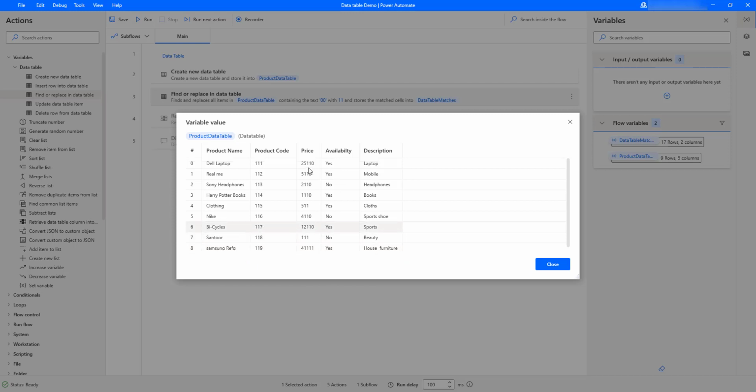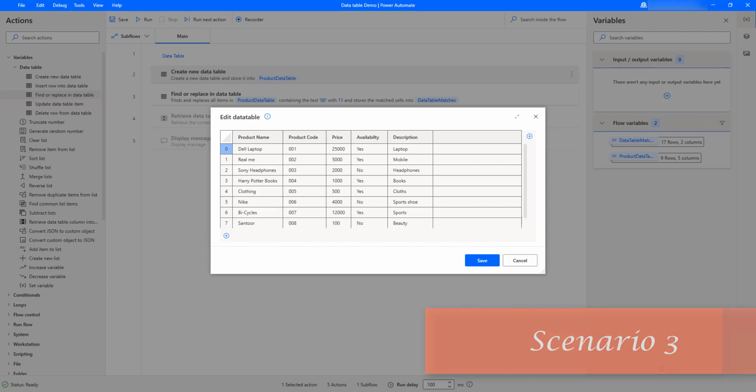Now, if you see once again in the price, it had 25,000 previously. Now it has 25,110 and so on. You can see every price which had 00, the first two values have been replaced successfully. All right. Now to work on a small scenario, that is match case, I'm going to make some changes in my data table, that is product data table.